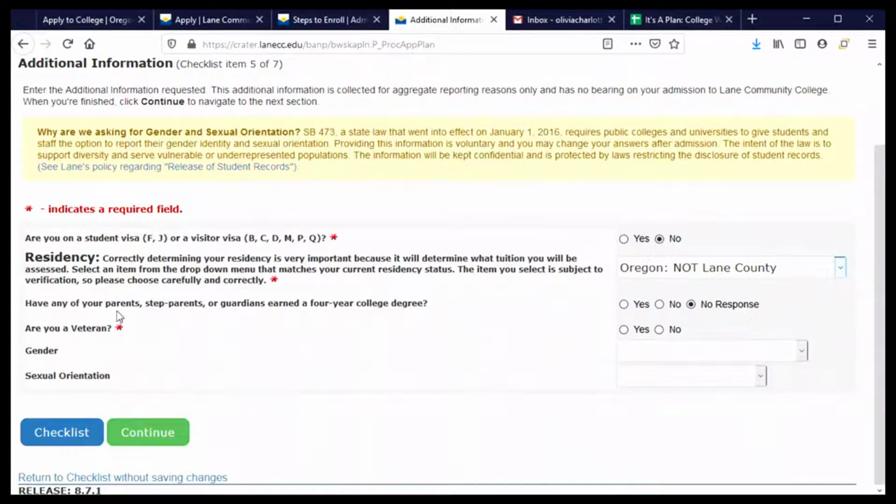Question about parents, step-parents, or guardians having earned a 4-year college degree. This is the college's question about whether or not I'll be the first in my family to do so. And for me, the answer is no. None of my parents or guardians have done that, so I'll say no. And I am not a veteran, and that's a veteran of the U.S. Armed Services or the military.